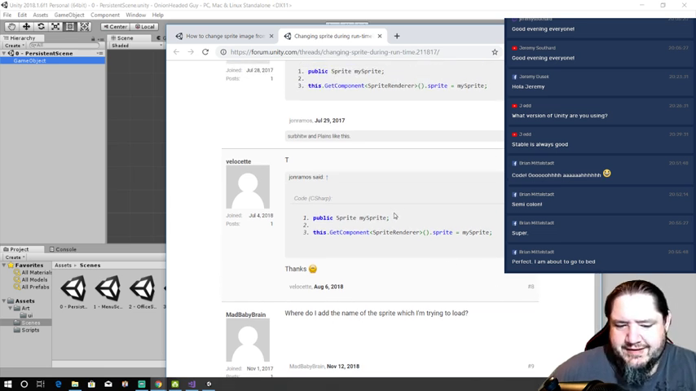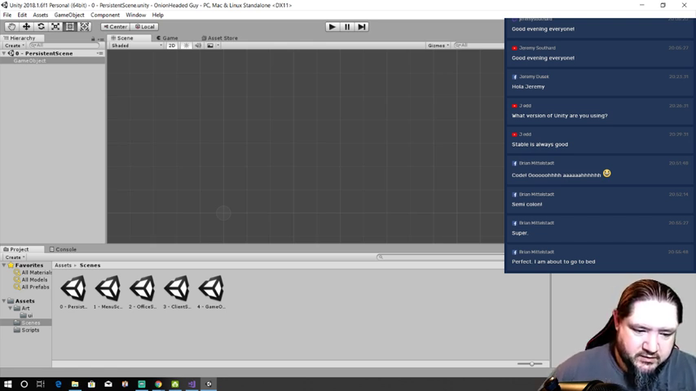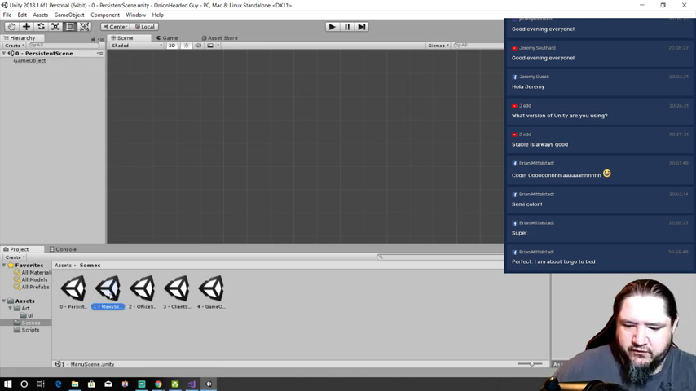Oh, well, that's the same thing, though. It's still just setting a public variable that's getting dragged and dropped over here. Okay, so that's fine. Whatever. We can just set all the stuff in code. Alright, that's fine for now.